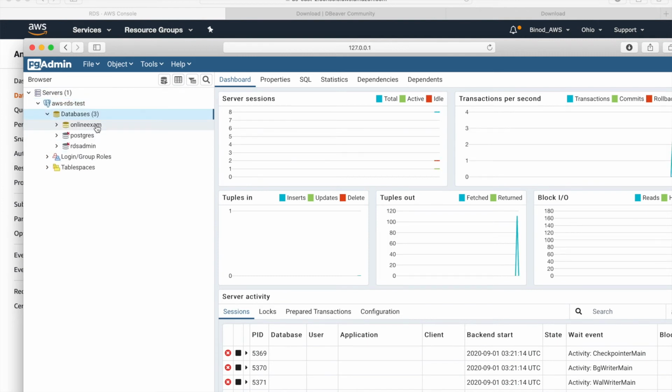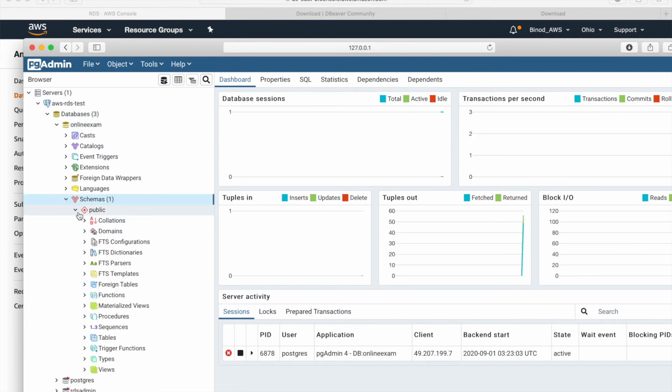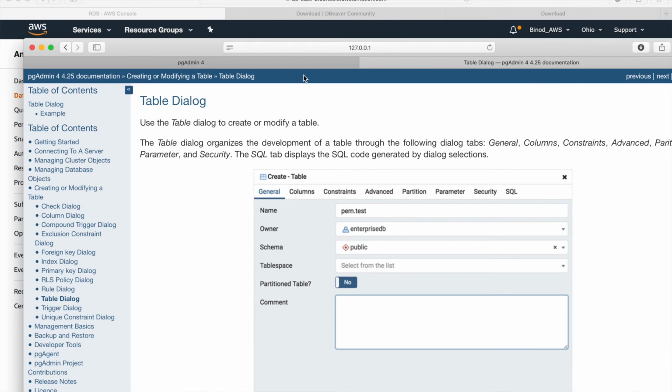We will have the database online exam. You can see here. Now go to the schema, public. You will have the tables. Now right click and create the table here. So it's pretty easy from here.